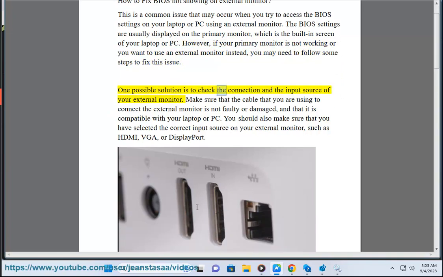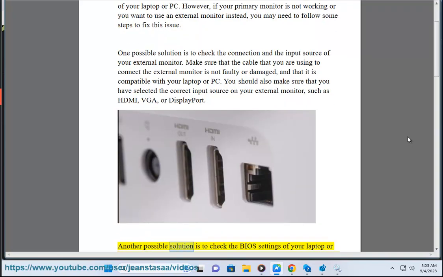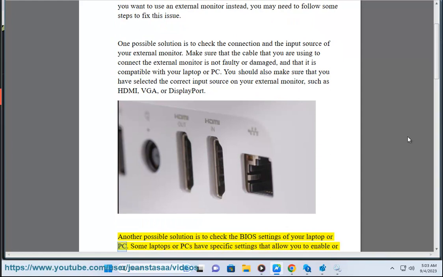One possible solution is to check the connection and the input source of your external monitor. Make sure that the cable that you are using to connect the external monitor is not faulty or damaged, and that it is compatible with your laptop or PC. You should also make sure that you have selected the correct input source on your external monitor, such as HDMI, VGA, or DisplayPort.